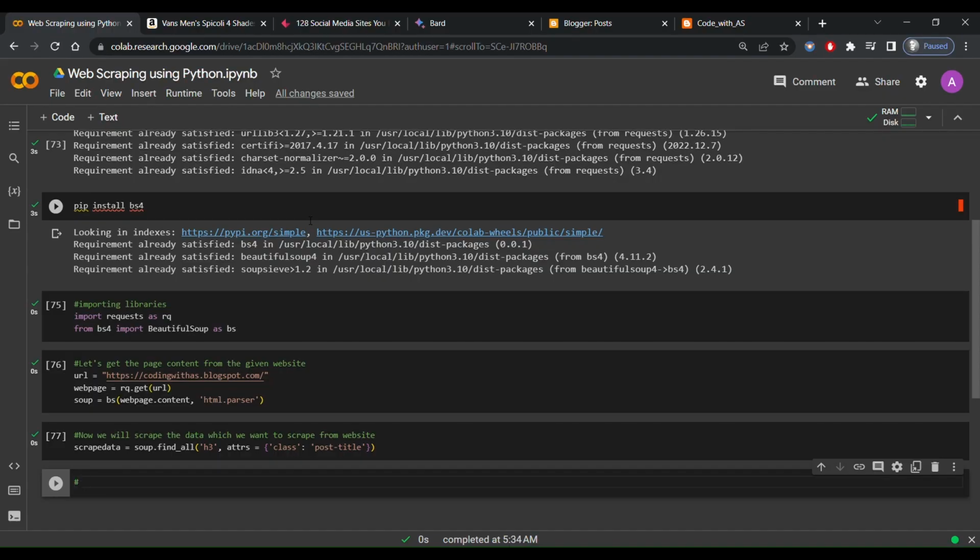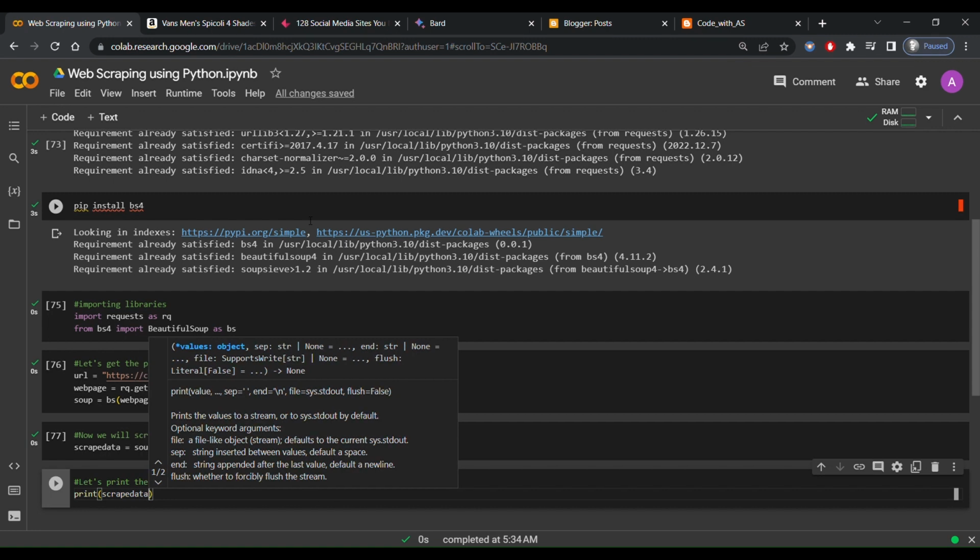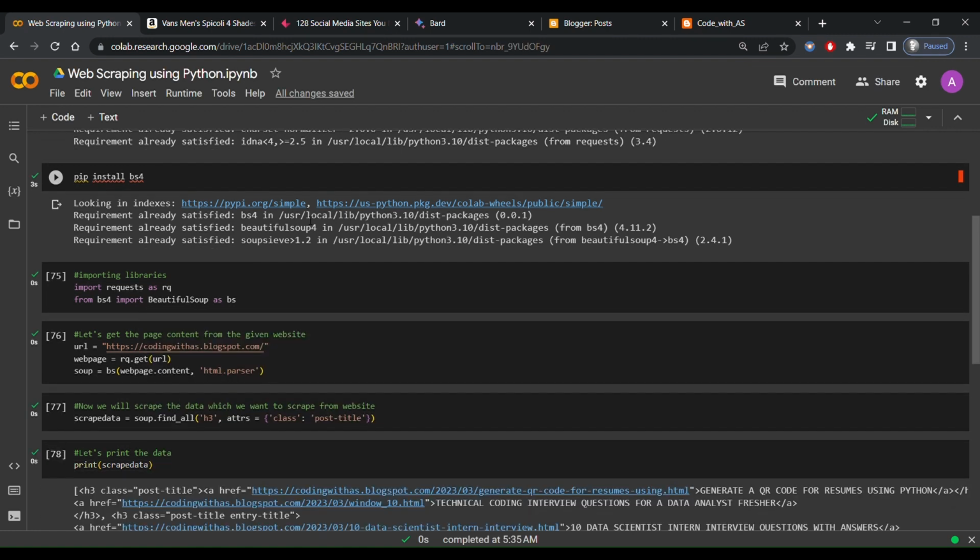Step 5. Printing the scraped data. The code prints the scraped data by directly accessing the scrapee data variable. This will display the HTML tags along with the text content of the elements.